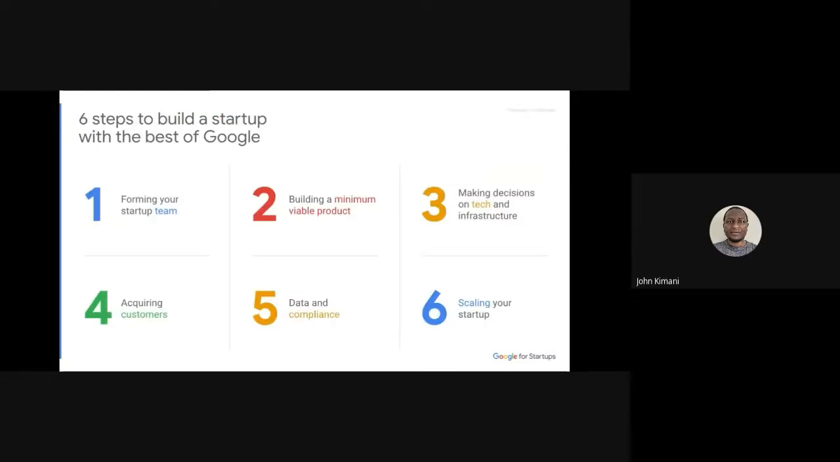So just to recap, we said there's 6 steps to building a startup with the best of Google. We help you create your team. We provide you with guidelines and best practices from our own people operations. We help you build a minimum viable product. We help you move that minimum viable product to product market fit. We support you as you're trying to make the right decisions on tech and infrastructure, when you're acquiring customers, when you're thinking about data security and compliance, and finally, when you want to scale and grow your company. Cool. So those are the 6 points I wanted us to look at.